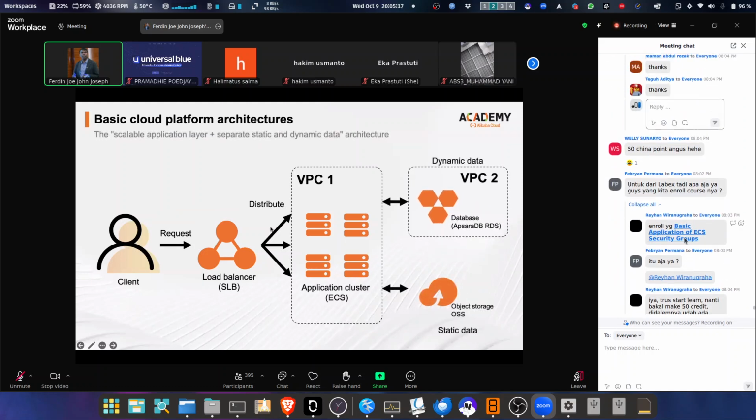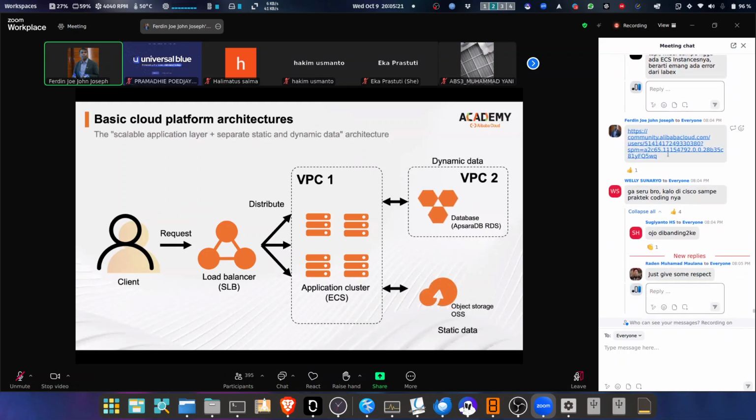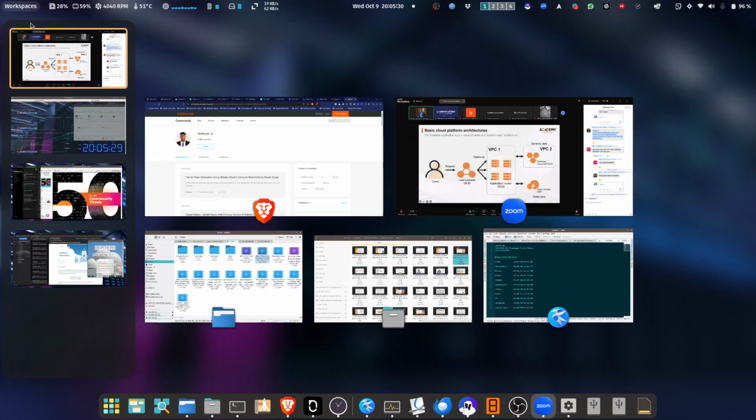So now you can even connect the object storage service, like OSS, to hold the static data from the websites and connect it with the application clusters.